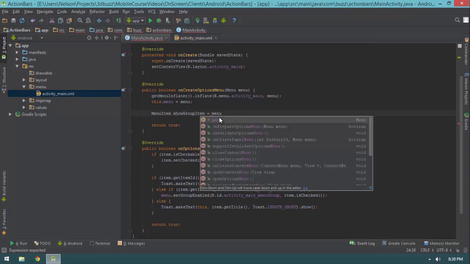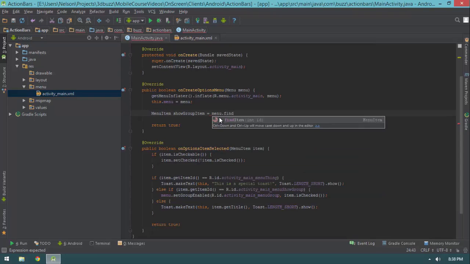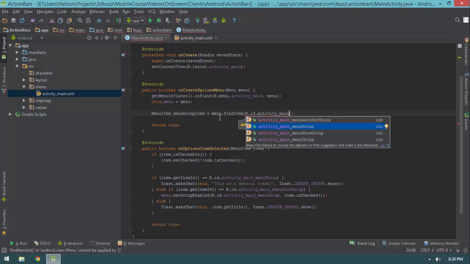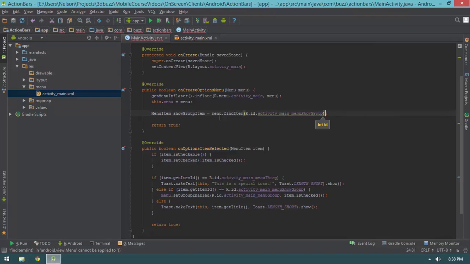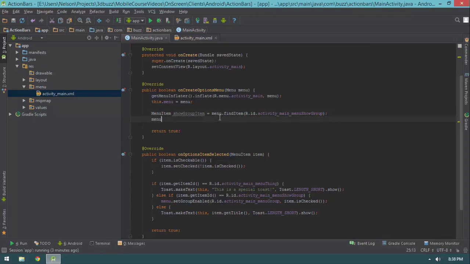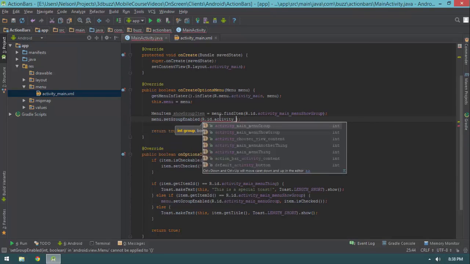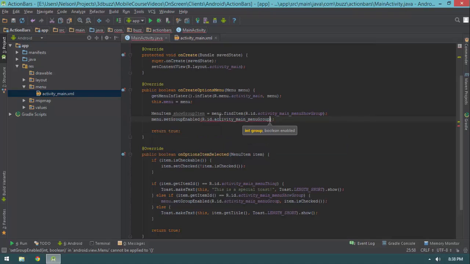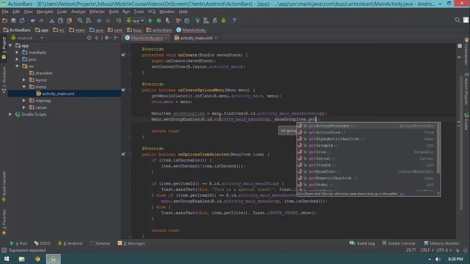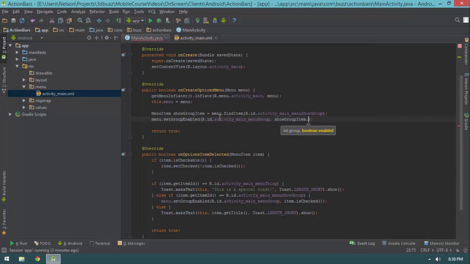And so how would we, given a menu, find an item? Well, it's pretty straightforward: menu.findItem. And that gives us, we can pass in an ID here. So the ID is going to be R.id.activity_main_menu_show_group. Then what I'll do is say menu.setGroupEnabled, passing in the group ID of R.id.activity_main_menu_group, and showGroupItem.isChecked. Being really, really slow today.